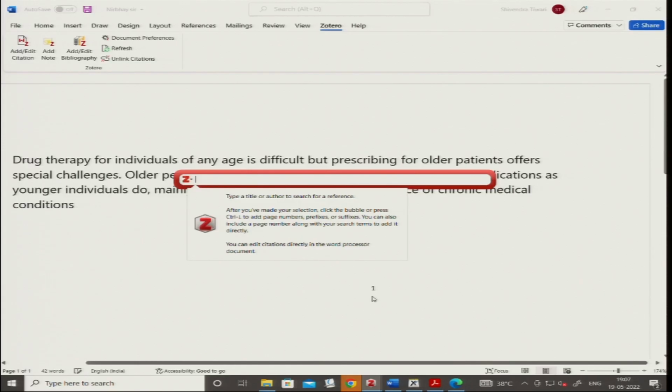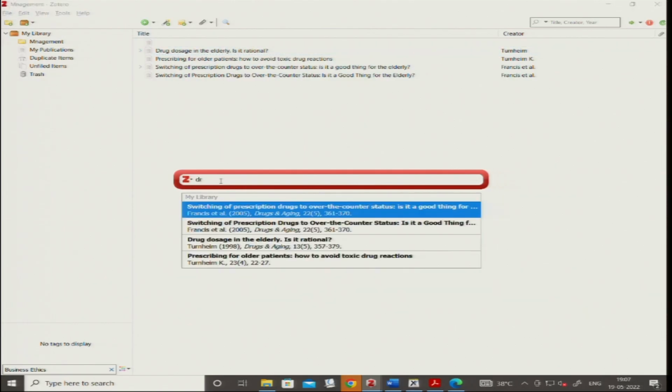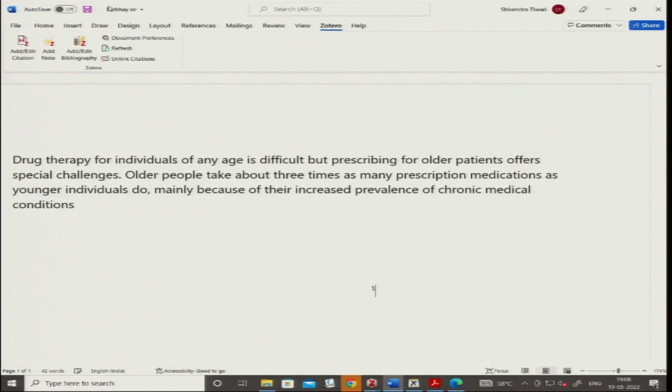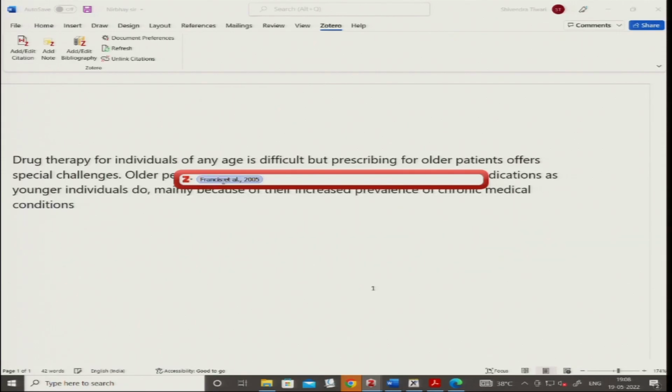We have created our data file over here. Here you simply see drug doses. If you simply remember the first keyword, like drug or prescribing, anything, then it will show your references. So just go back to this Word file, use the Zotero Add/Edit option over here, type drug, and press enter.